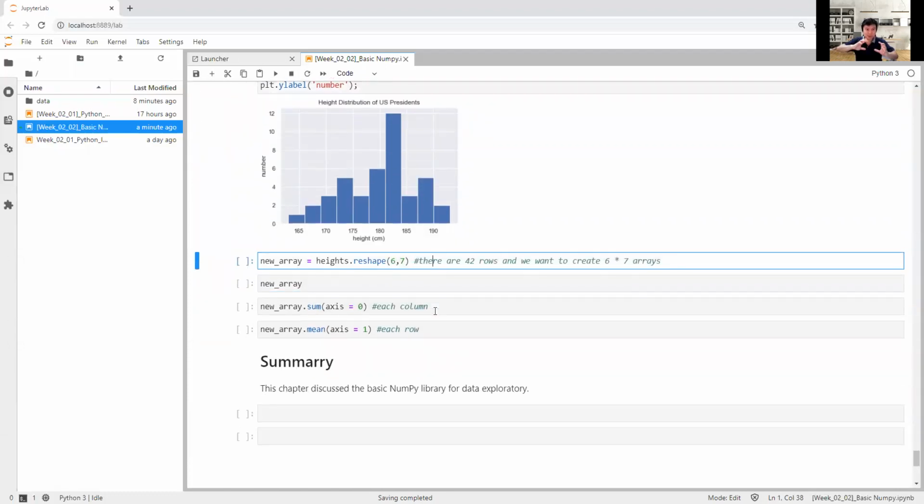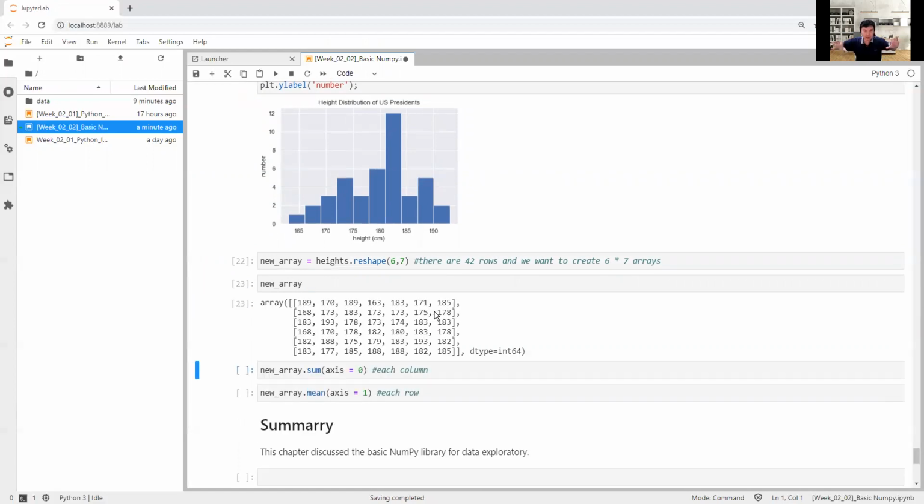Now, I would like to reshape. You still don't know what a reshape is? Okay. Let's say I want to reshape into 6 and 7, where 6 means 6 rows and 7 means 7 columns. Now you can see the data is separated into 6 rows and 7 columns. Whenever you have an array, you can make a reshape based on the numbers. Because we have 42 values, you can easily make it 6 by 7.